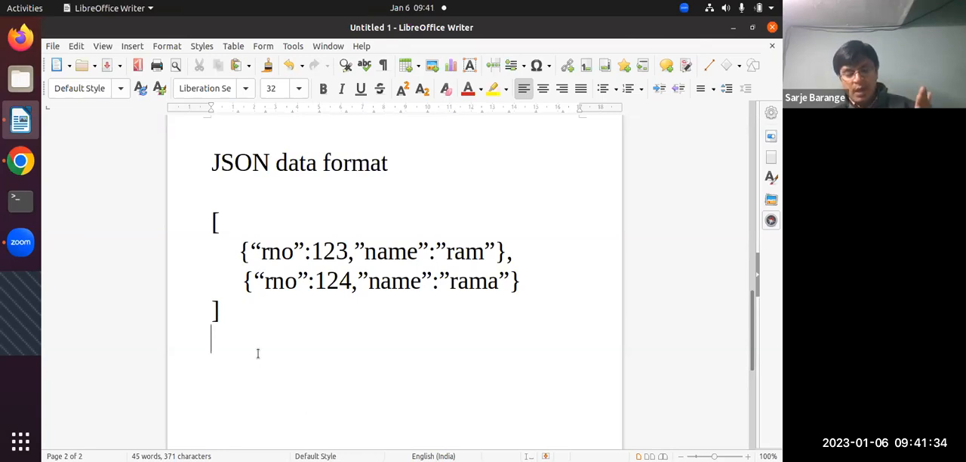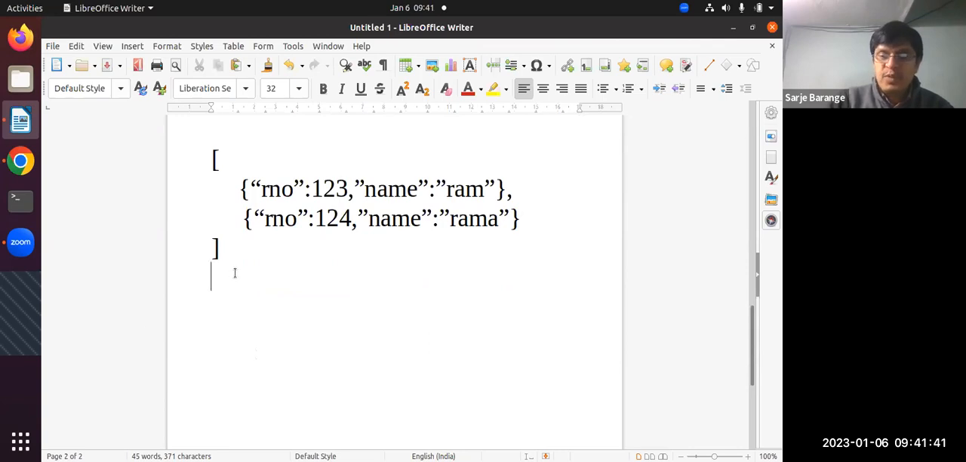Okay, students. Now, if you want to make web services in Java, you can make two types of web services.